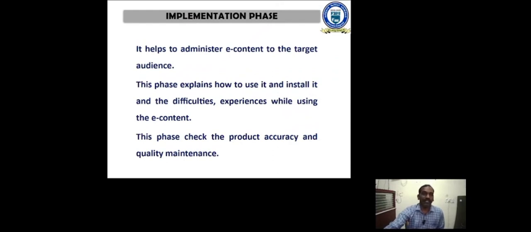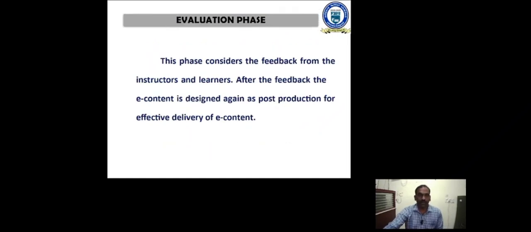Implementation phase. It helps to administer e-content to the target audience. This phase explains how to use and install the e-content and the difficulties experienced while using it. This phase checks the product accuracy and quality maintenance. The evaluation phase. This phase considers the feedback from the instructors and learners. After the feedback, the e-content is designed again as post-production for effective delivery of e-content. The above mentioned phases are the most important phases in e-learning.